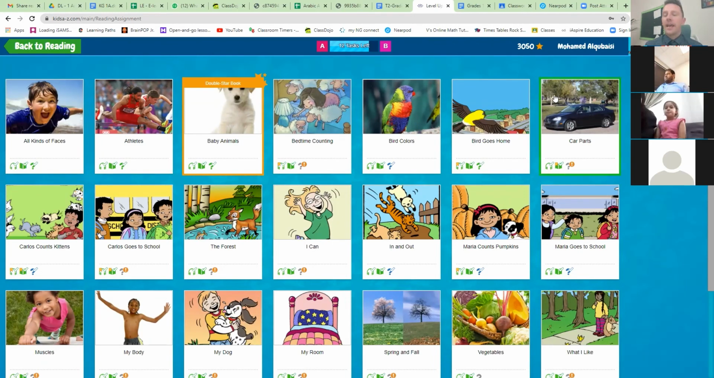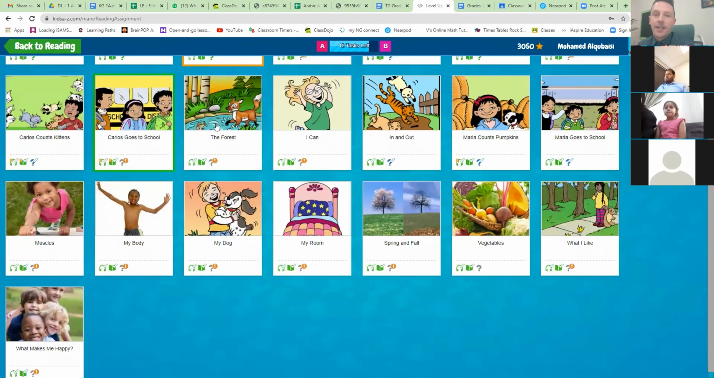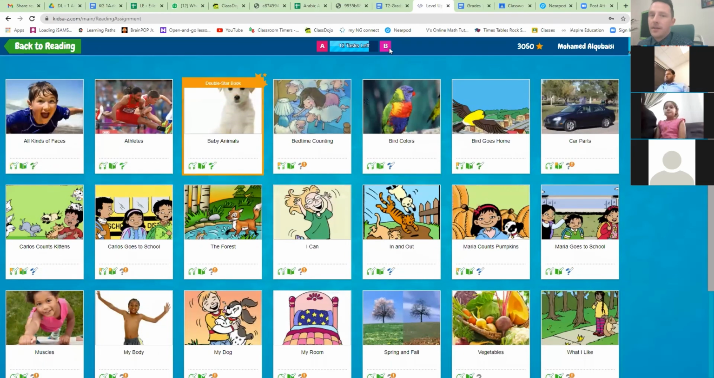Starting off at AA in KG, and then throughout their time in KG and elementary, their levels will go up. How do you increase the levels? When you go to LevelUp, you will see all of the books that your child needs to read in order to get to level E. This child has 12 tasks left. He has to read 12 books before he goes to level B.